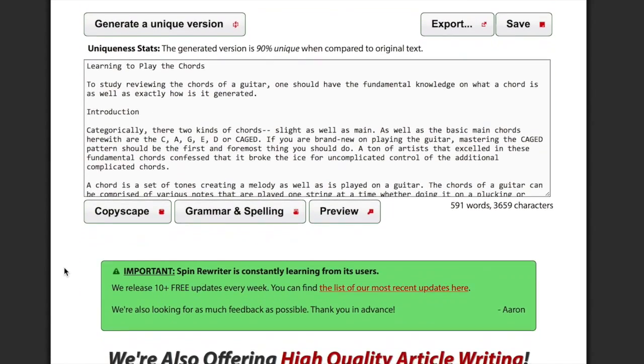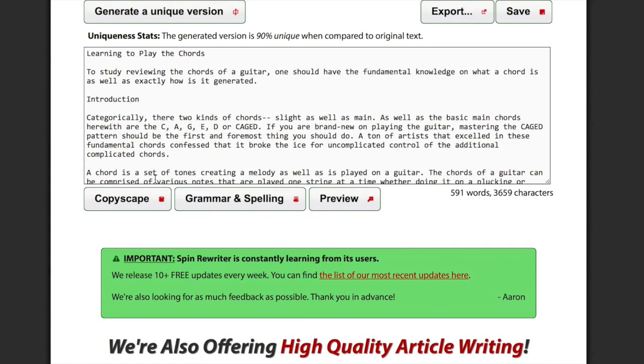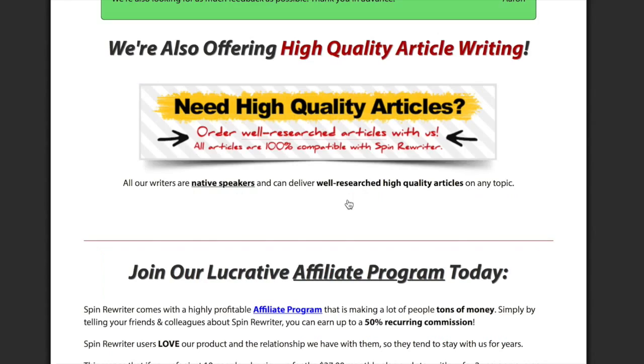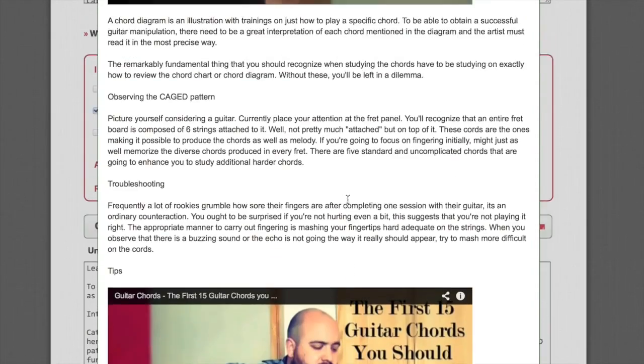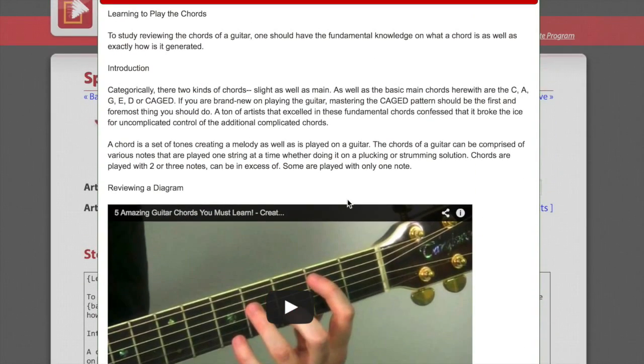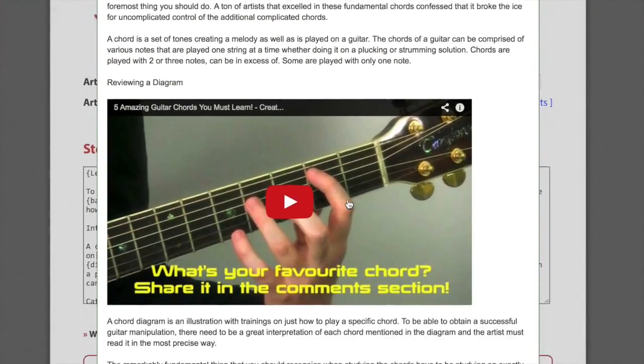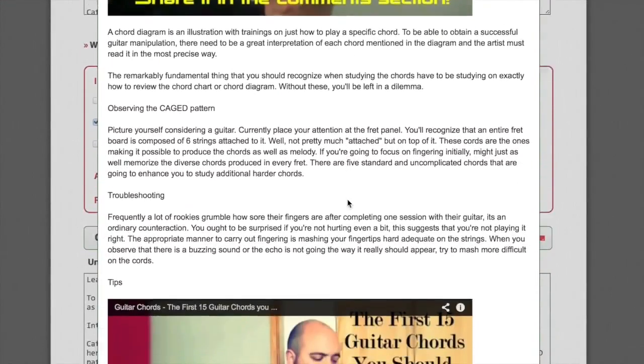As you can see, we've now got a number of new options here at the bottom. You can quickly check if your new article passes Copyscape. And in the 5.0 version, we've also built in a top-of-the-line grammar and spelling checker. If there's something wrong with the grammar or the spelling of your new article, it'll let you know, and you'll be able to fix that with one click. And finally, you can click the Preview button. And you'll see that we've got a brand new, completely unique article about guitar chords, along with relevant videos, and we've done all of that in just a couple of minutes.